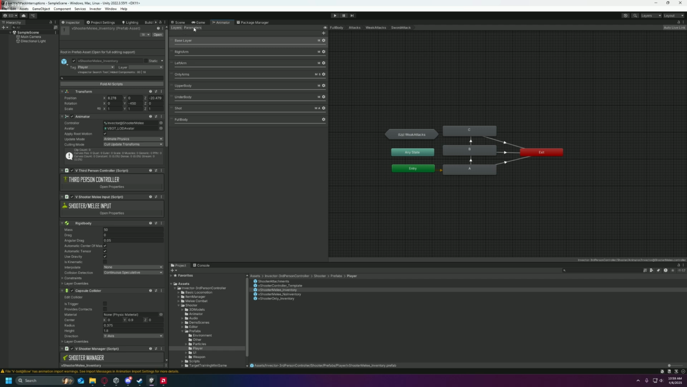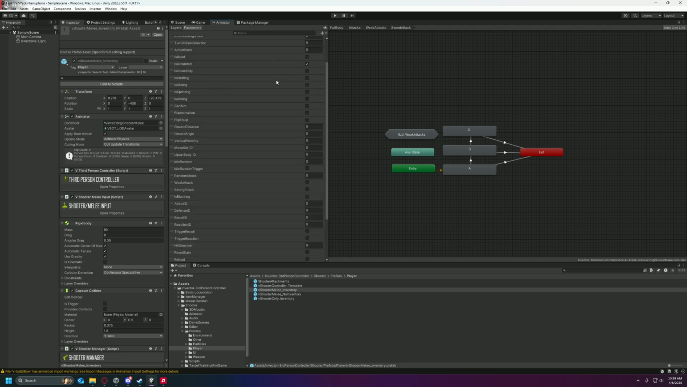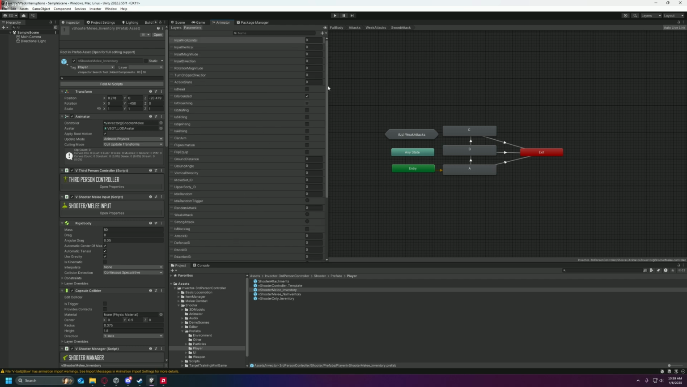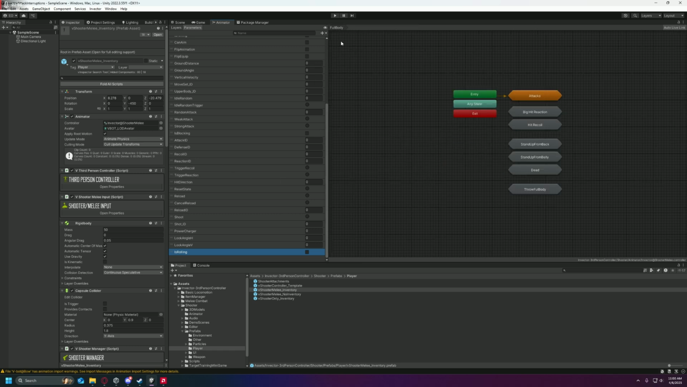Get his animator up here. Go to parameters. You want to add a parameter. It's going to be a bool. It's going to be called isRolling, however you want your case to be. The discussion that I found on this said to do it this way.